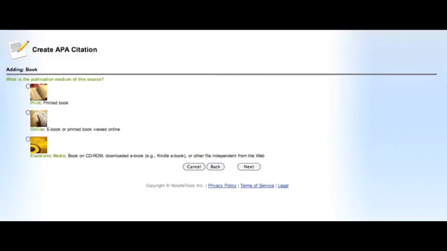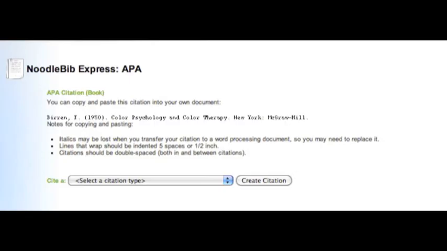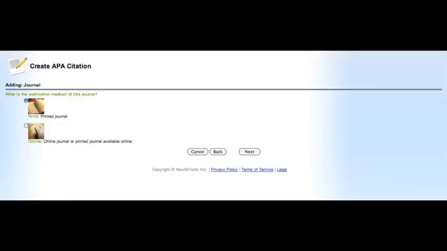Choose where you can find the source and again click Next. Put in all of the information you have about the source and click Next. Here is what your APA version of the book source should look like. Now let's do one for a journal. Again, choose where you found it to have an accurate citation.